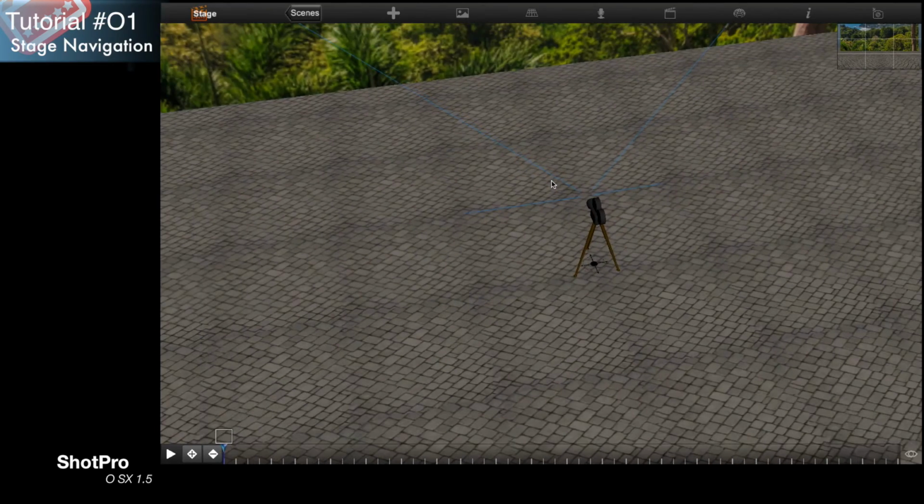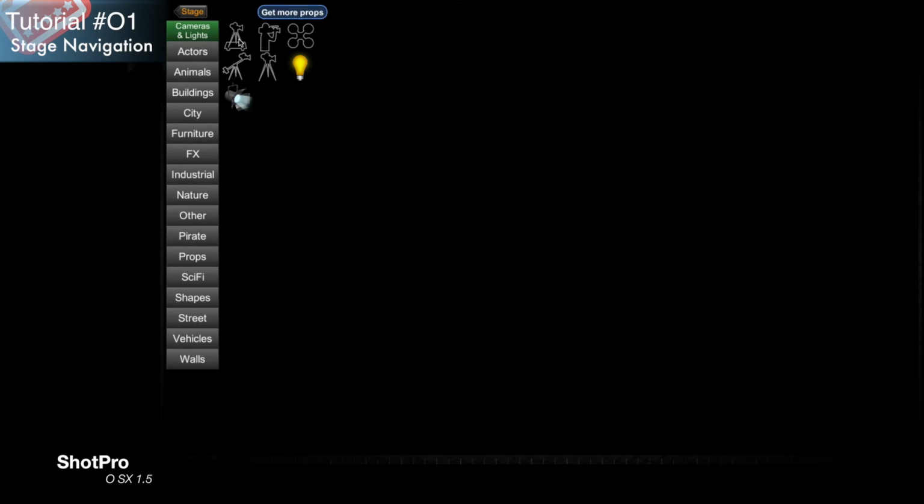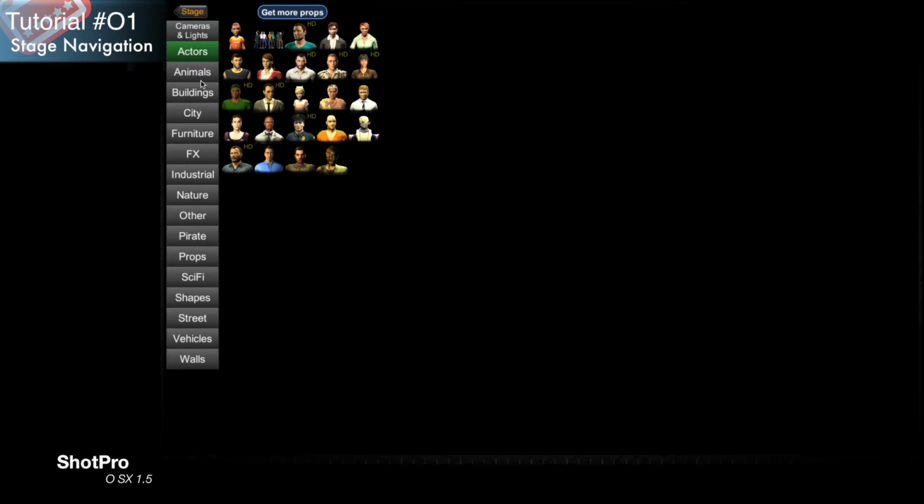The first icon is the plus sign. This icon allows you to add cameras, lights, and props to your scene.